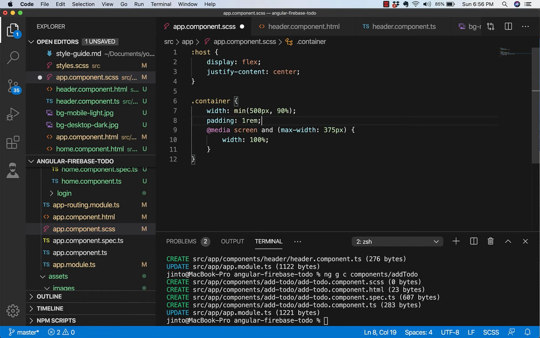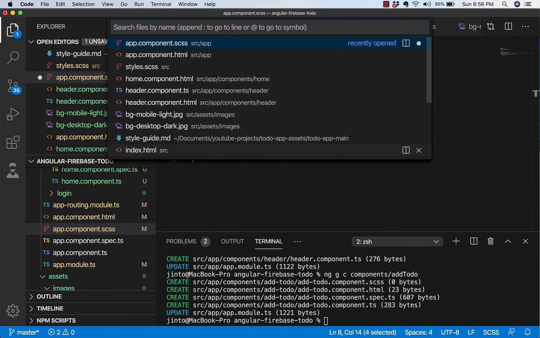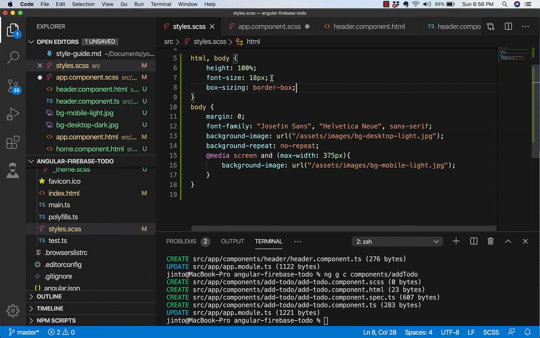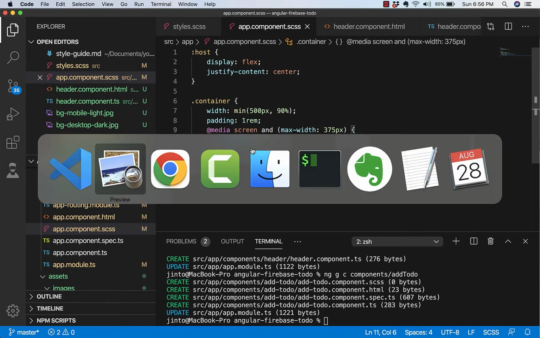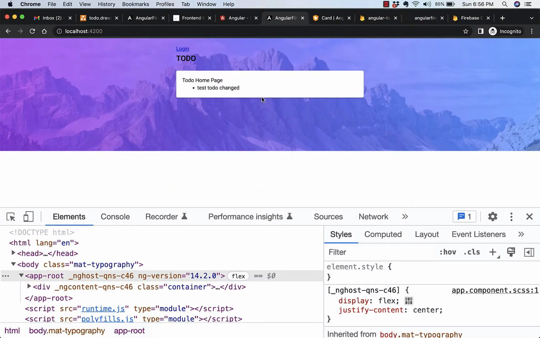I'm just adding a padding, and I'm using REM. We have given a fixed font size to the HTML, so I'm using REM. And for the mobile, we are just making the width 100%, so it will always be 100%, right? So here you can see that it is taking up 500 pixel because it has enough space, right?